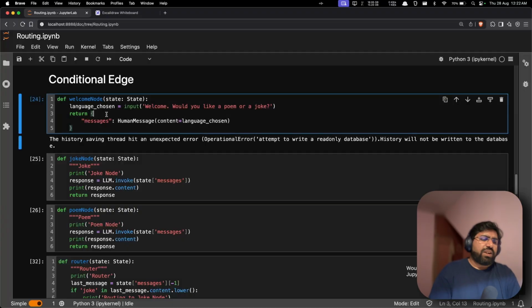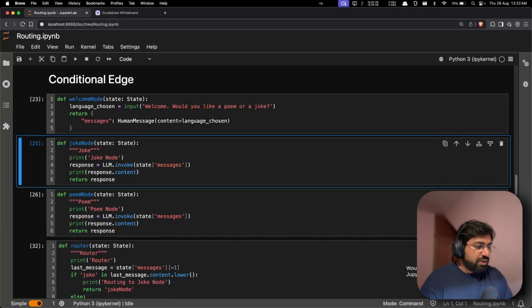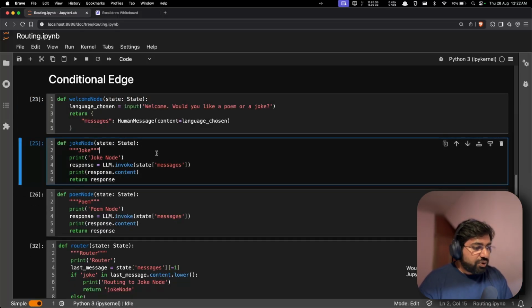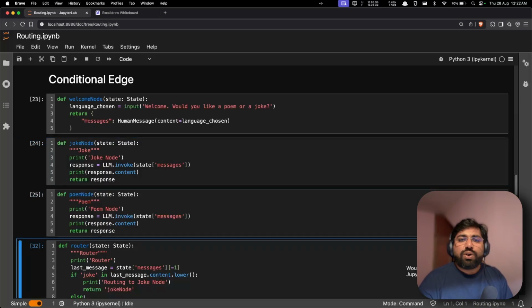Now, it is again even more straightforward. The welcome node only has the input from the user. Again, the same thing. Would you like a poem or a joke? And it just returns that. Again, the state is still the same as we had earlier, just messages, which has a reducer function. So we need not explicitly append it. Let's run this. Now, the joke node is also the same thing. It has no change. All it does is it takes in whatever state is provided, passes it through the LLM, prints out the response, and returns it.